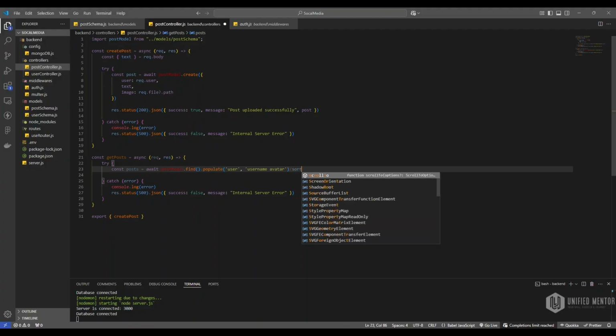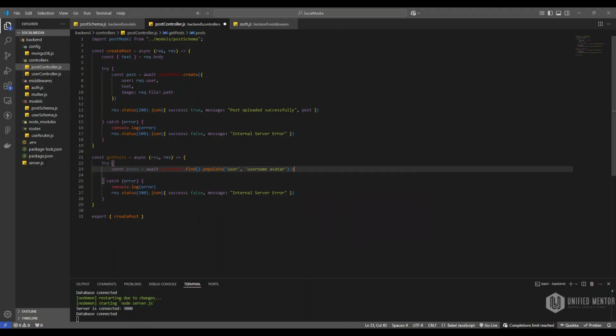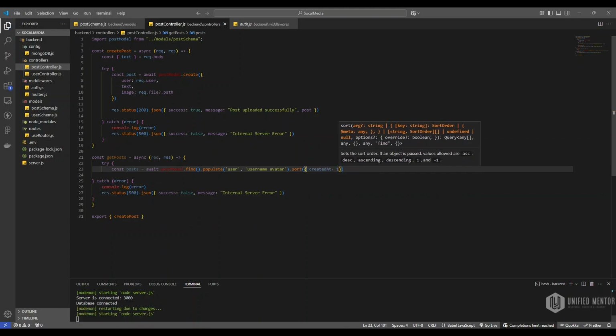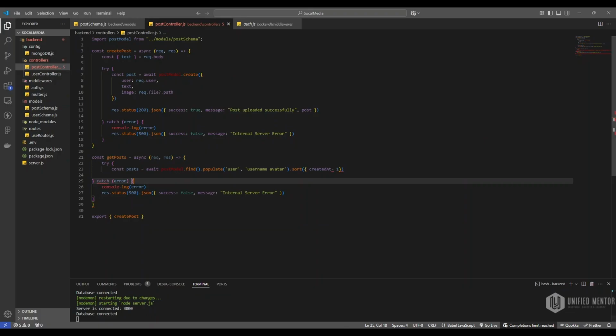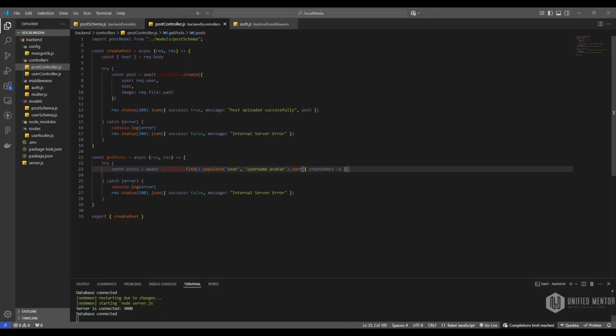After that I will sort it, so that createdAt is -1. So we'll get the newest one every time. Created at, let me put it here, should be like this. Yeah. Okay. I will store the posts.